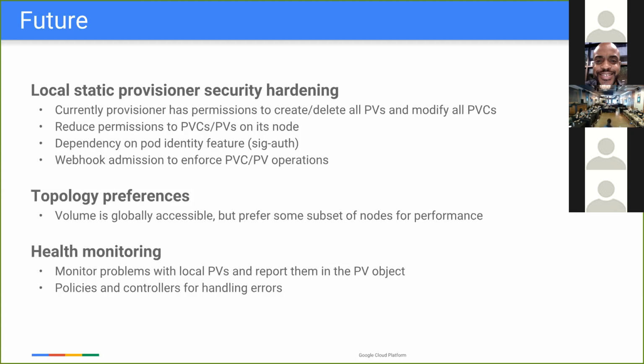And then after that, we can also start looking into some health monitoring aspects to be able to monitor problems with the local disks and report them to the persistent volume object, and potentially look into possible policies and controllers for handling various errors. So those are all sort of future roadmap items.